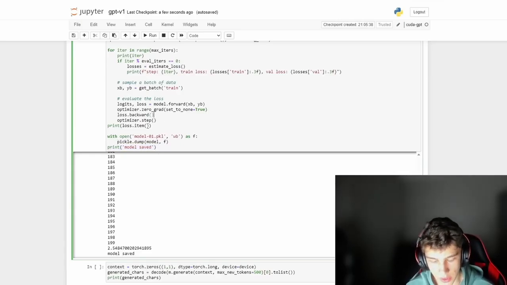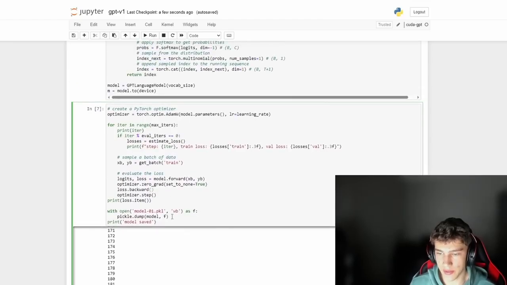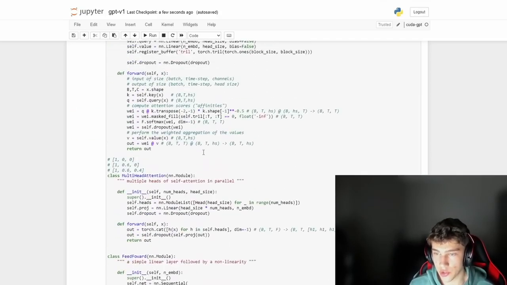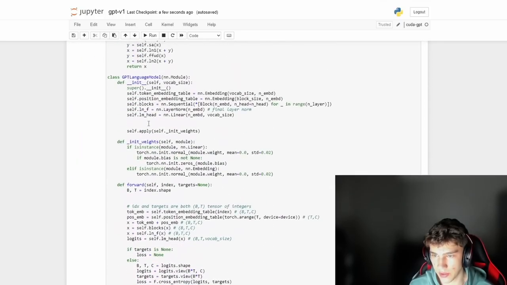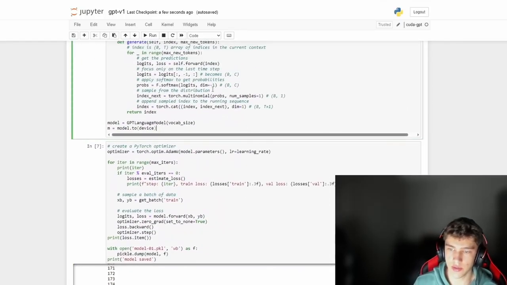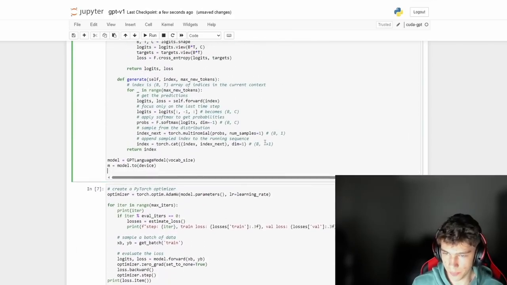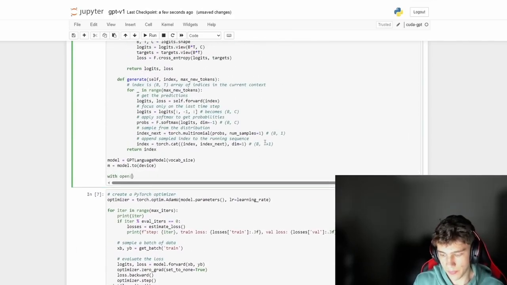Cool. So next, what I'd like to add is a little way for us to, instead of just doing all of our training at once and then saving the model, be able to train multiple times. So I'm going to go up here, up to our GPT language model. Let's just see what I'm going to do. I'm going to go with open, and we're going to go model-01.pkl, and we're going to go read binary. So we're actually going to read it. We're going to load this into our script here.